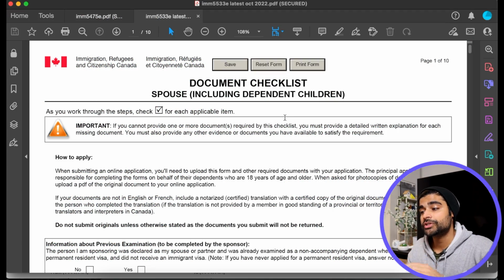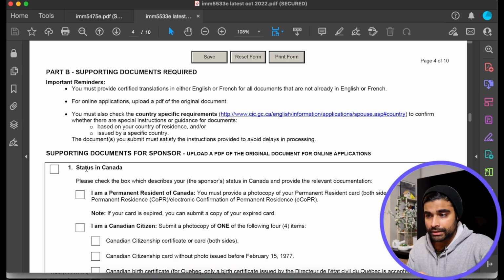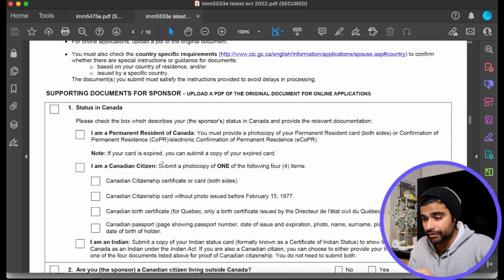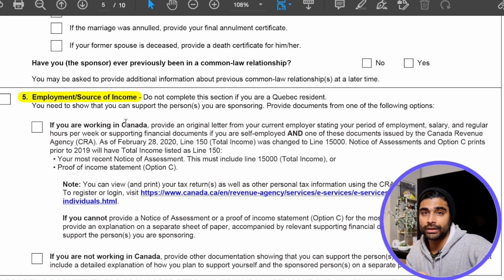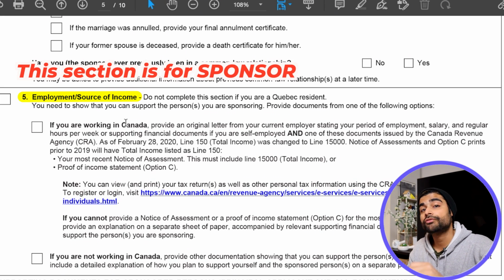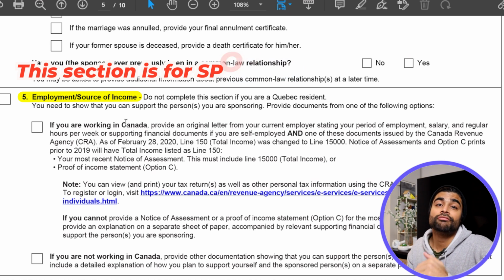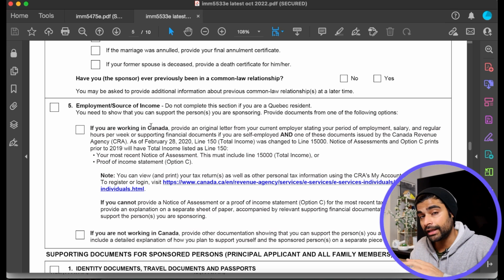Alright, now it's a little different for the sponsor. So if I can take you to the document checklist 5533 and let's go to the supporting documents section. Under supporting documents for sponsor, if we scroll down to section 5, there is a section for employment and source of income. This section is for the sponsor, not the principal applicant. So obviously, if the sponsor is employed, you provide the documents that are listed here. And if the sponsor is unemployed, meaning not working, that's fine. But then you have to provide other documents that prove that you can financially support your partner when they immigrate.